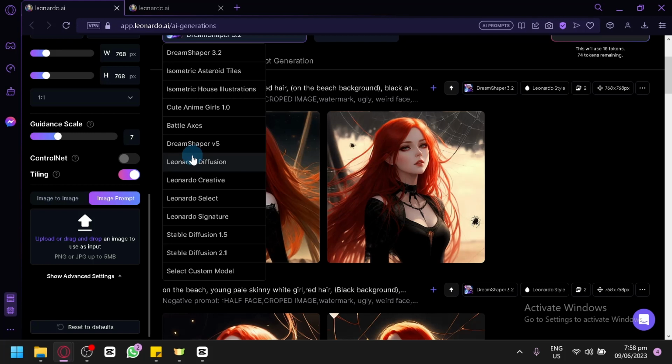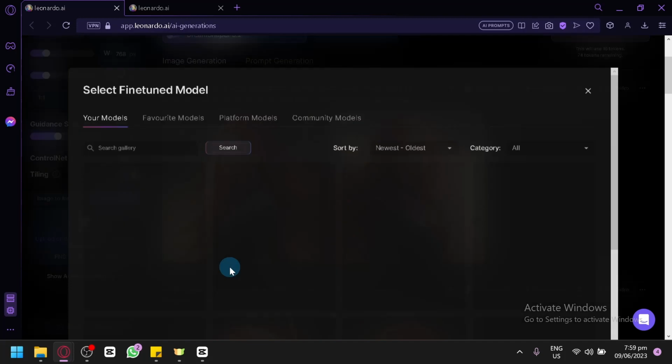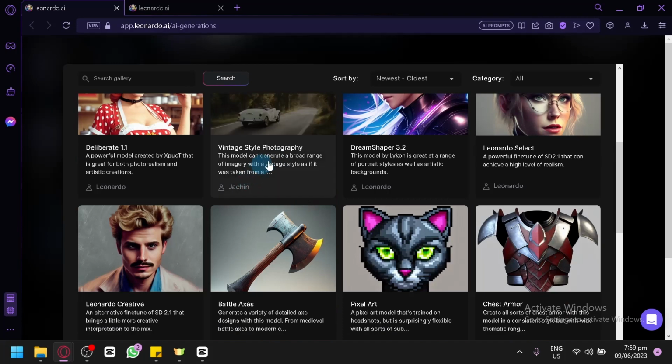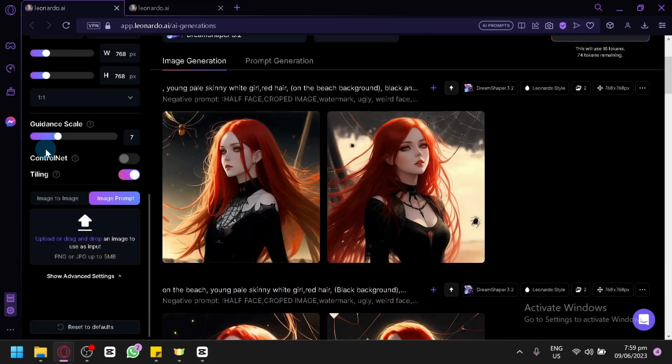Now, the original models being used in Leonardo are Dream Shaper version 5, Leonardo Diffusion, Creative, Select, and Signature, Stable Diffusion 1.5, and Stable Diffusion 2.1. Those are the normal or default models, or basically versions, that you are using. And you could click on Select Custom Model, which would allow you to check out different models from the platform, as you can see here. And that's a difference between Midjourney and Leonardo.